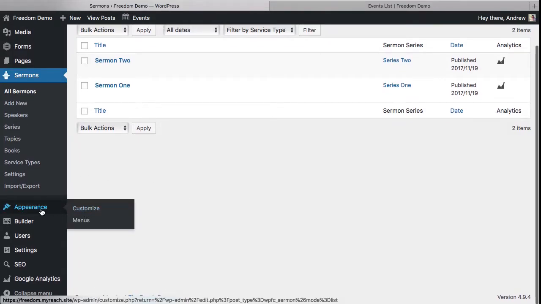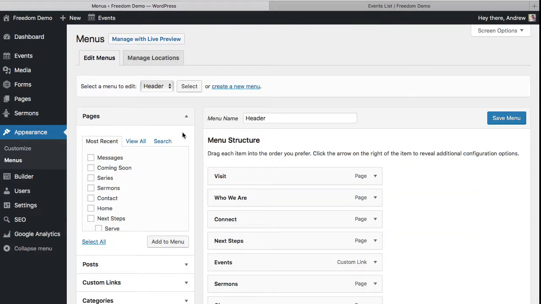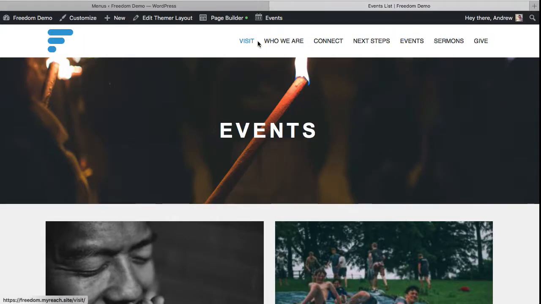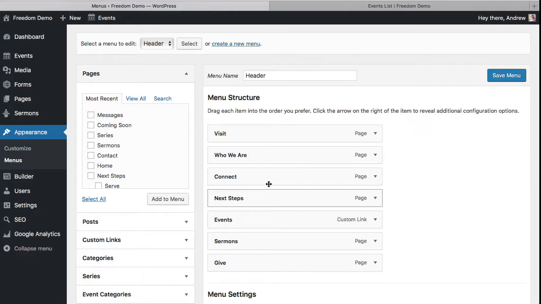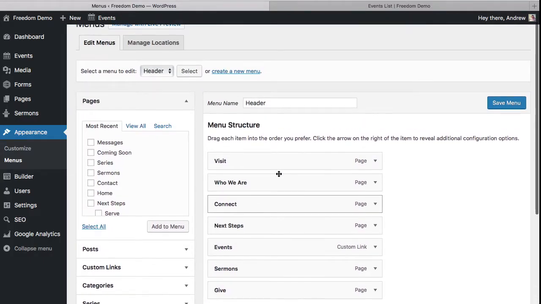And then that was customized, and then you have menus, which is, again, self-explanatory. Right now we have the header menu selected. The header menu, visit, who we are, connect, next steps, is what you see right here. And so making changes here and saving them will make changes here on the front end of the website.